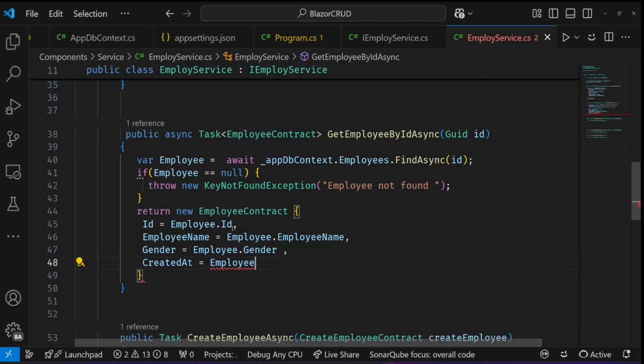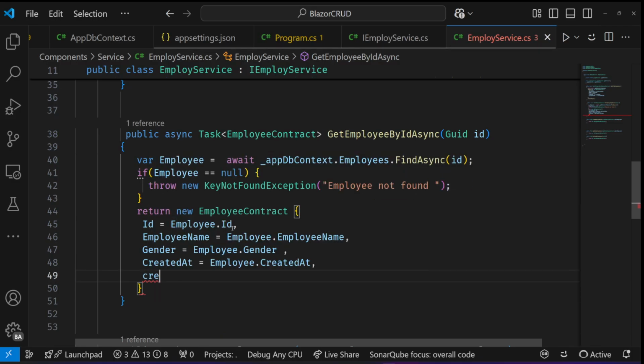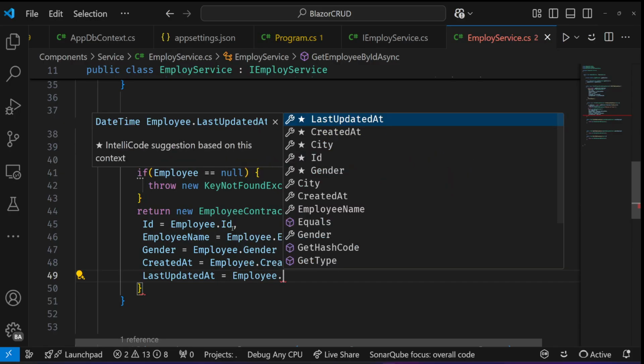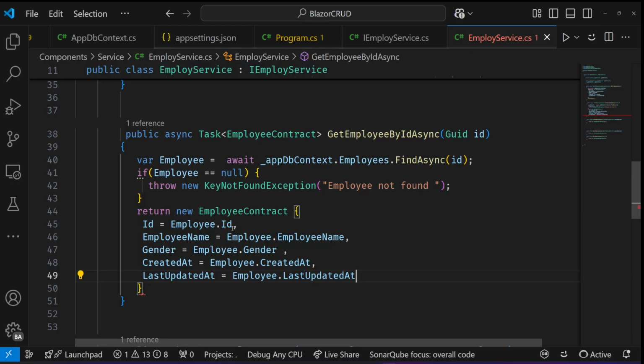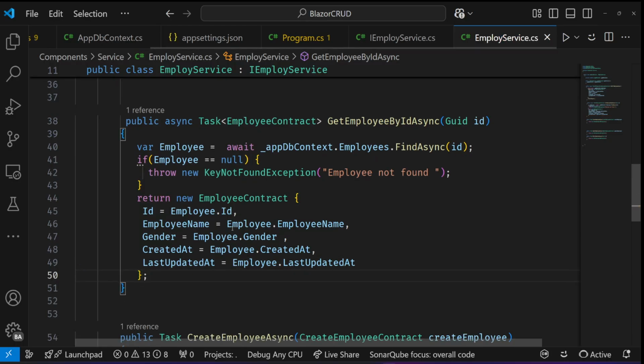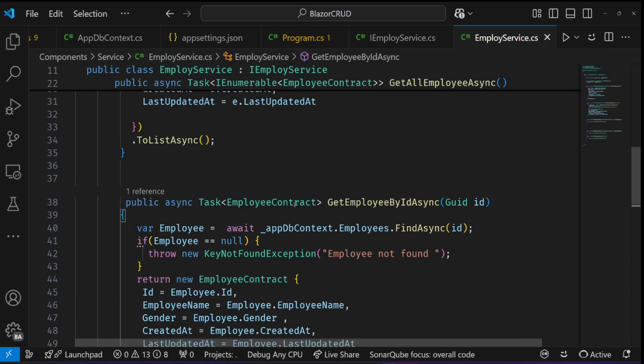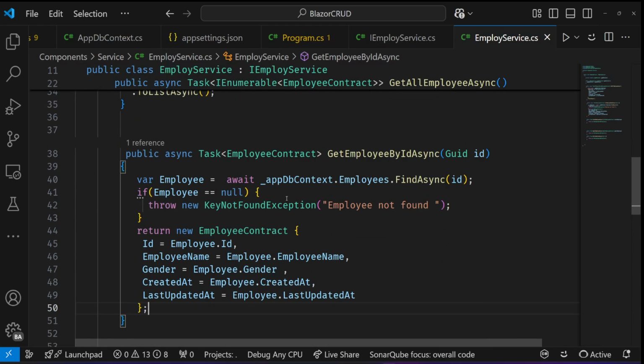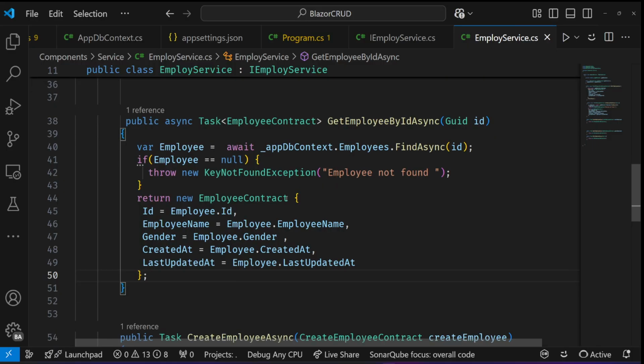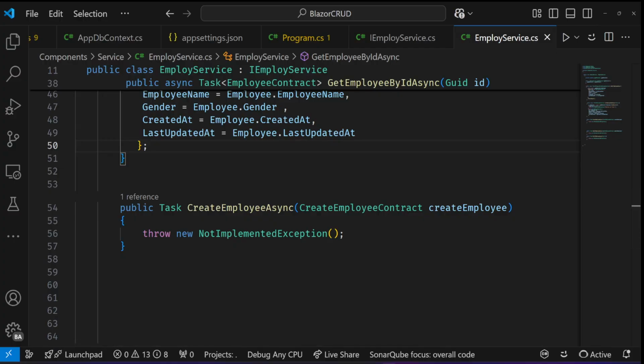Okay, so employee, and then created at, and then updated at, last updated at, it's also going to the database like that, and then we say last updated at. So this will help us to find everything, and this is the basic implementation. We are not doing any complex validation or anything in here. This is a basic implementation. So let's go and see how we can also create.